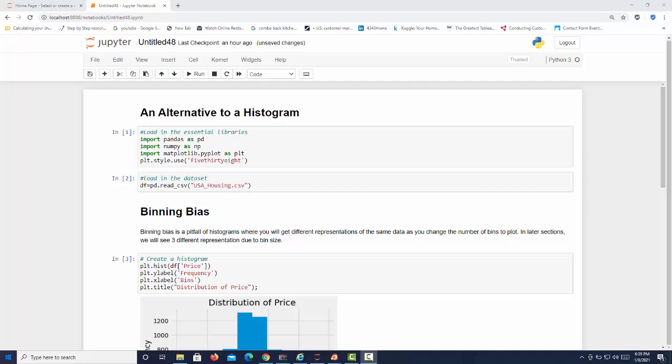Hi, I want to show you how to come up with an alternative to a histogram. A histogram is one of the default visuals we use to look at the distribution of data. However, sometimes we have an issue with bins and something called binning bias. What that means is that the bins can show us different representations of the data as we increase the bins. So I want to show you a different plot, a little underused plot that can come in very handy. Let me show you what I've loaded in.